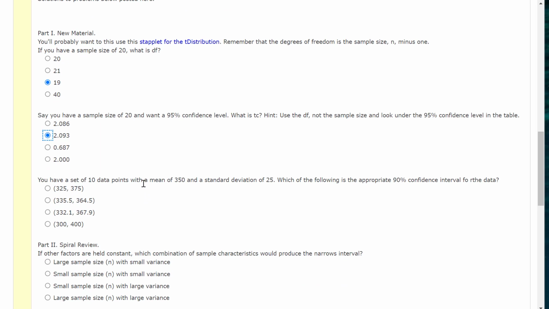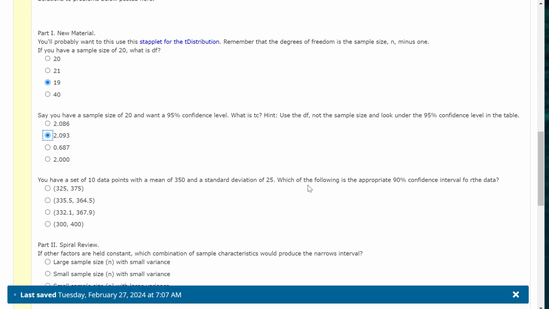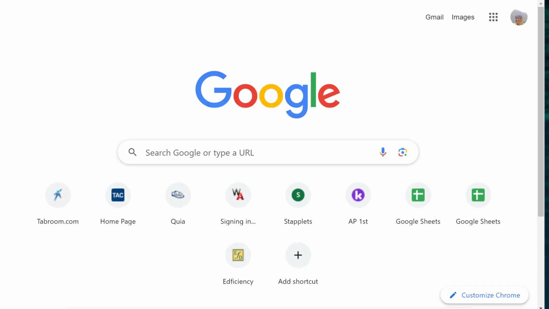Okay. You have a set of 10 data points with a mean of 350 and a standard deviation of 25. Which of the following is the appropriate 90% confidence interval? So that's another Stapplet you're going to want. So we're going to go ahead and go to Stapplet.